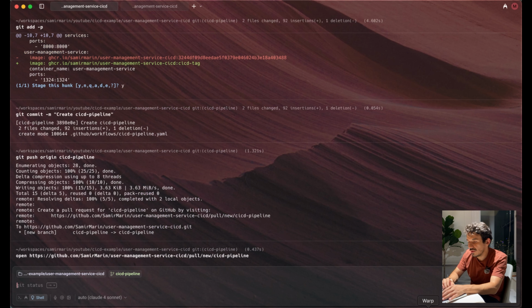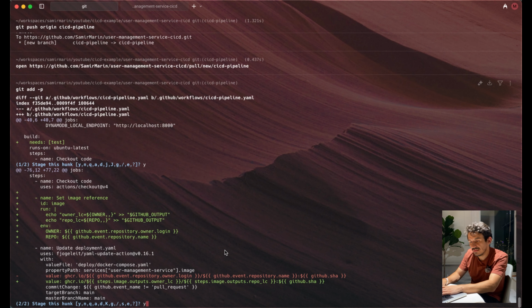So let's go back to the terminal and add that. Oh, we did forget to add this part with the image reference as well.